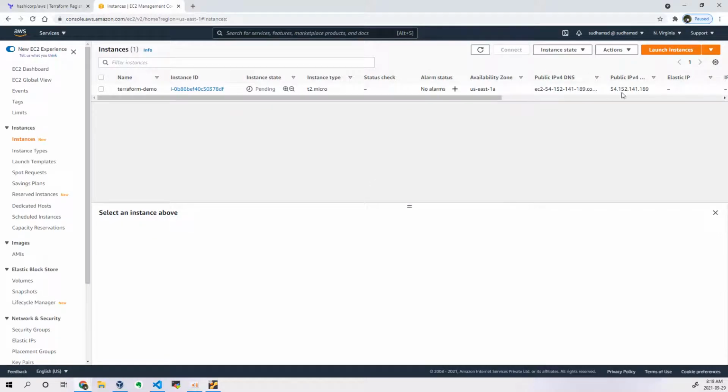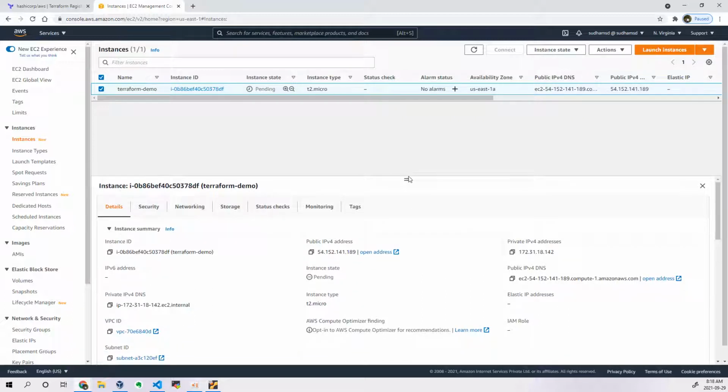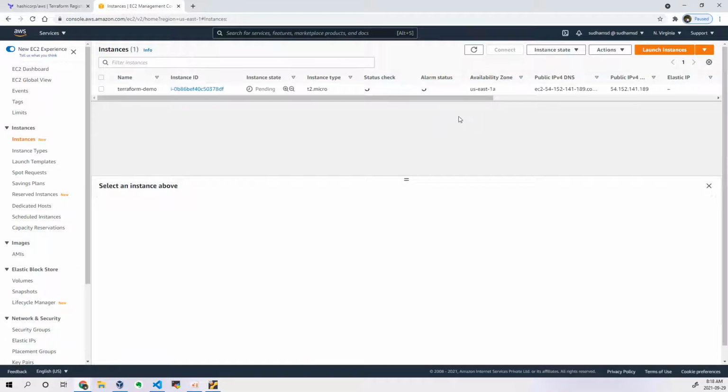Okay, you can see you got a public IP address. If you click on this, you got your public IP address and this is your private IP. Let's wait for a few minutes until it is running. You cannot log into this virtual machine until the instance is running. Let's refresh and see. Still it is in pending state.